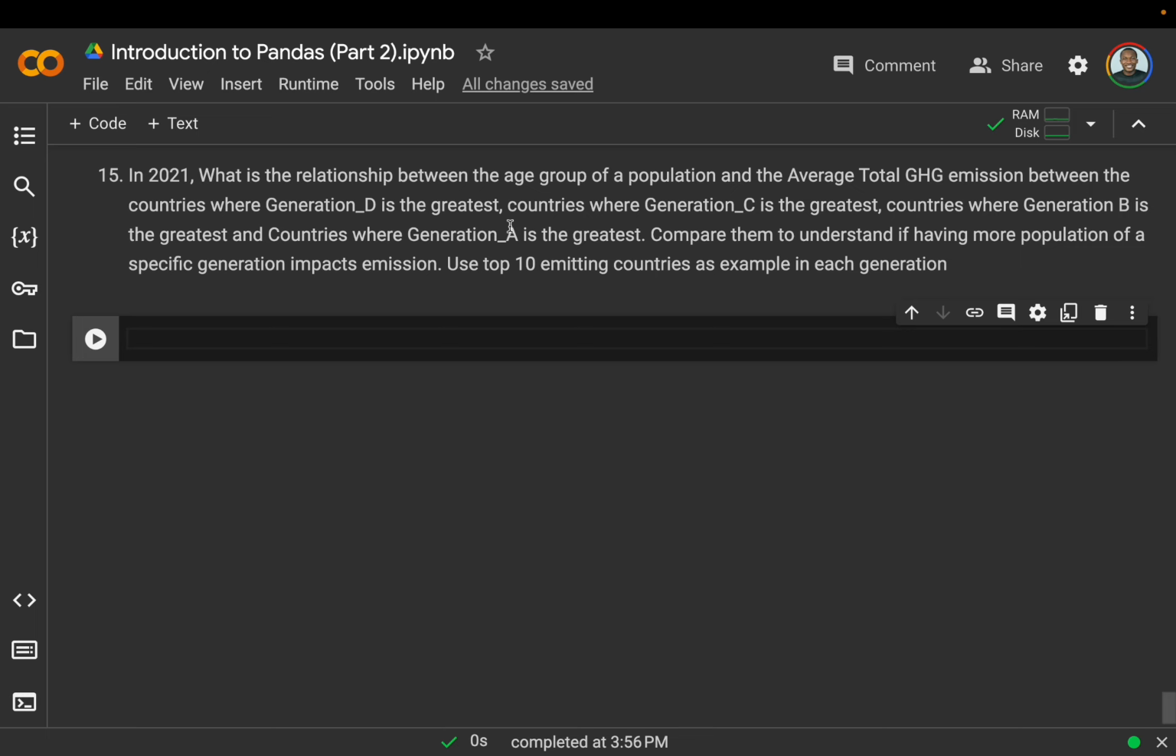So to solve this kind of problem, the first thing that we need to do is to get those countries where generation D happens to be the highest population. We need to grab those countries where generation D happens to be the highest population. We need to also get the data frame, that is the countries where generation C happens to be the highest, where generation B happens to be the highest, and where generation A happens to be the highest. That is what we will be doing next. So get ready for this.